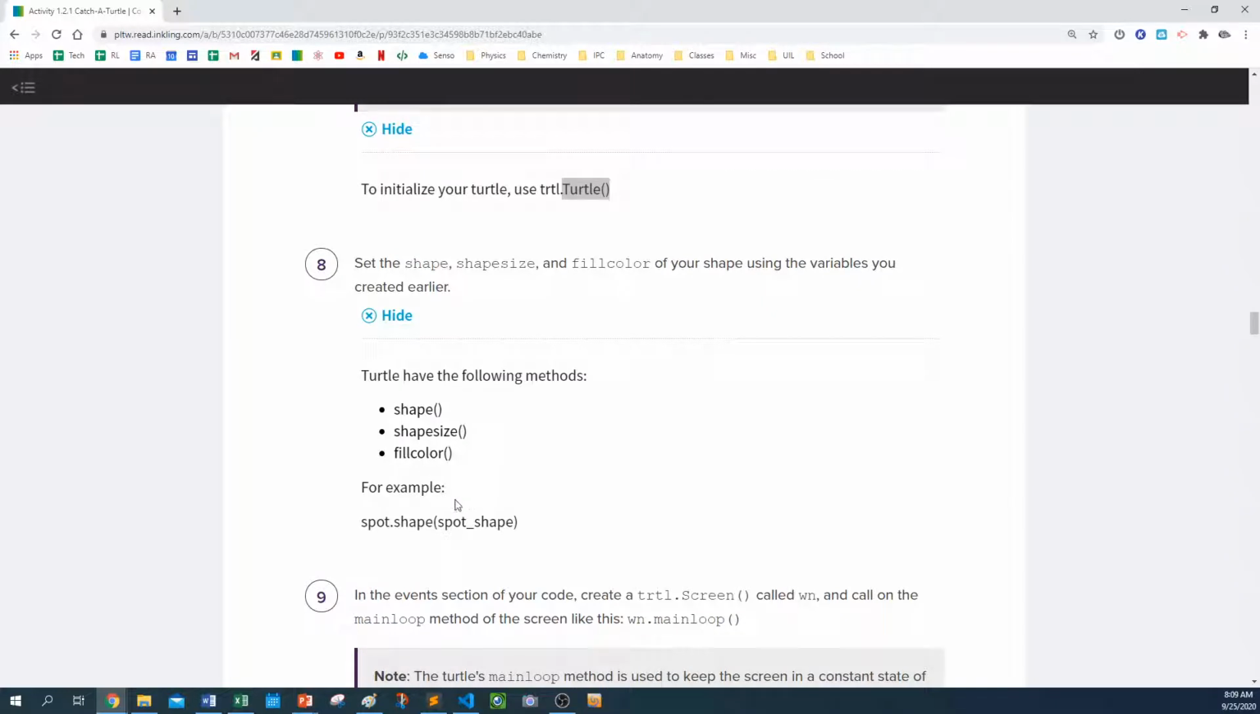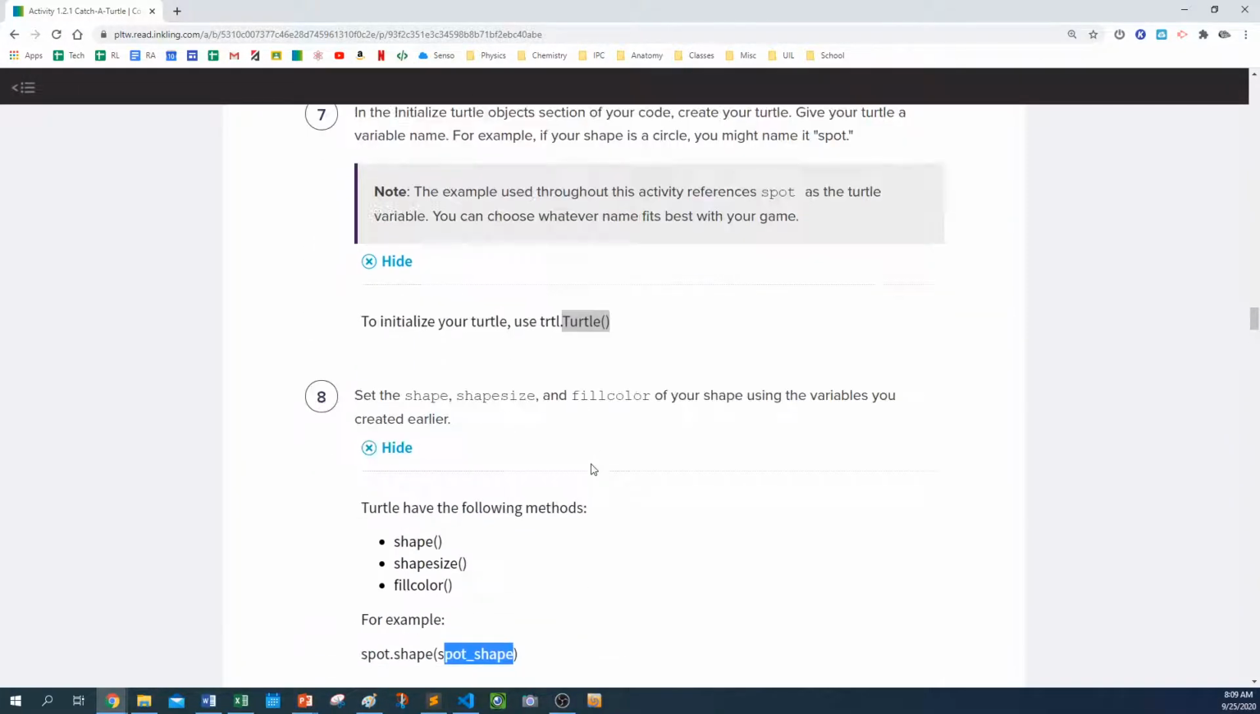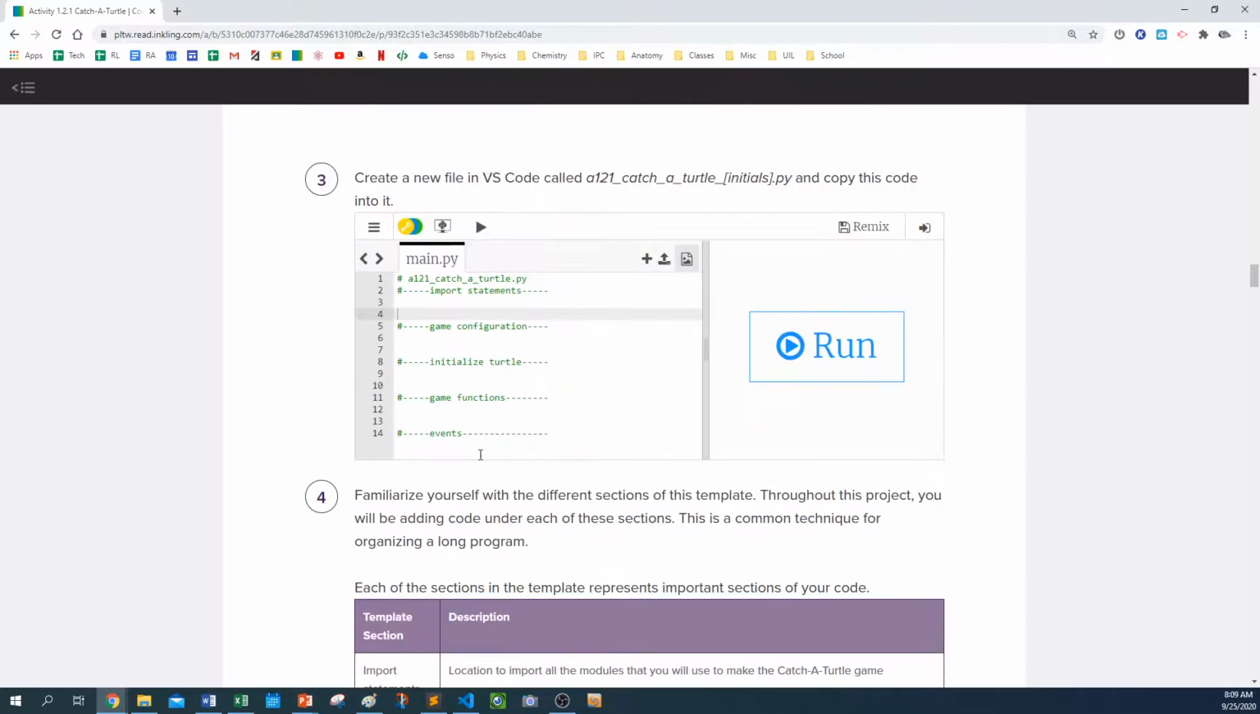So for example, once you create a spot, you can do shape and then whatever the spot shape is. In the events section of your code, so this is events at the very end. So again, events is down at the bottom.